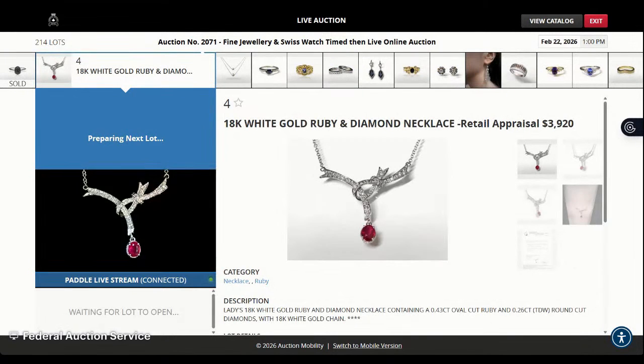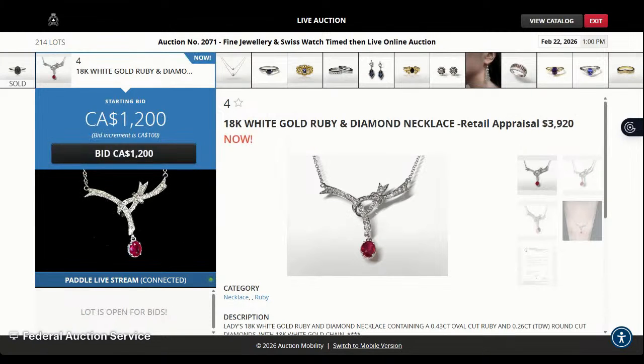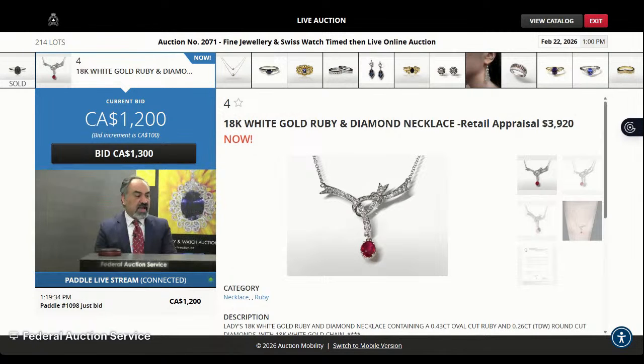Lot number 4 is coming out. Now, look at this, the way this has been designed. It's a ruby necklace with a single ruby dangling at the bottom, and then all that gold going almost kind of like flying around in a curve with diamonds on it. We have paddle 1098 coming in live just now at 1,200, which looks like the opening bid only on this lot. Any advance on 1,200 for this lot here?